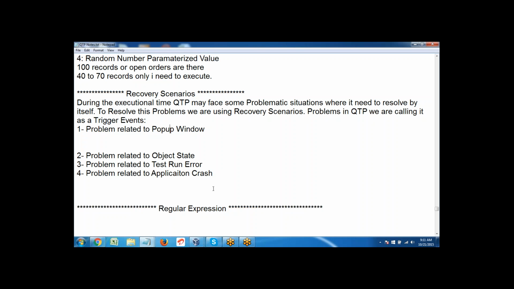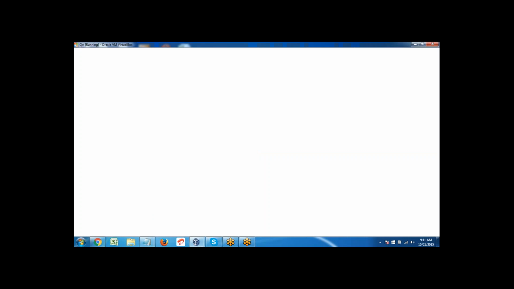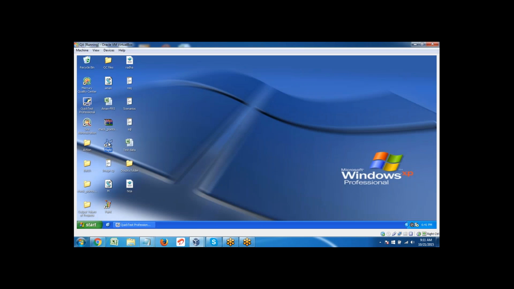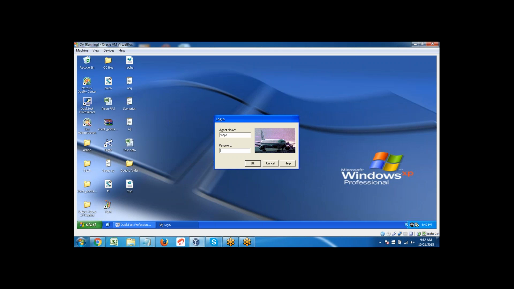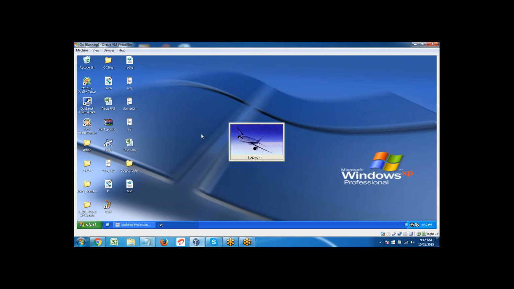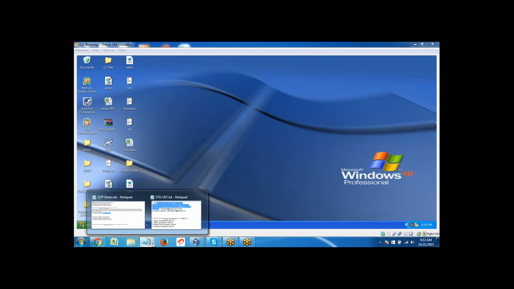What kind of problems are there in QTP? One is problems related to pop-up windows. Then the next is problems related to object state, enabled or disabled. Then problems related to test run errors. Then application crash. So first we will discuss the pop-up window problem. Let's see. First I'll show you the problem, and those problems occur in different styles, different ways.